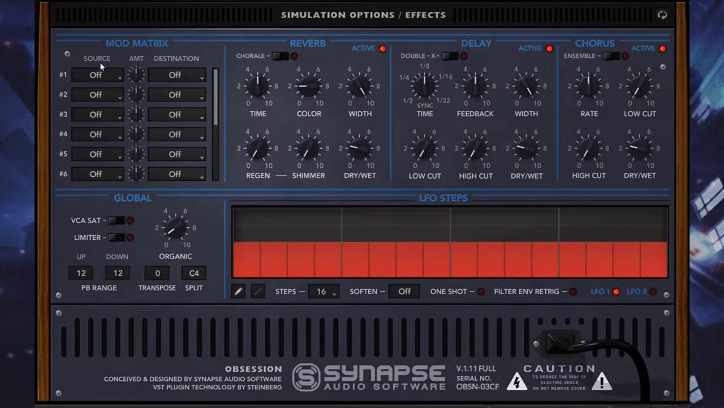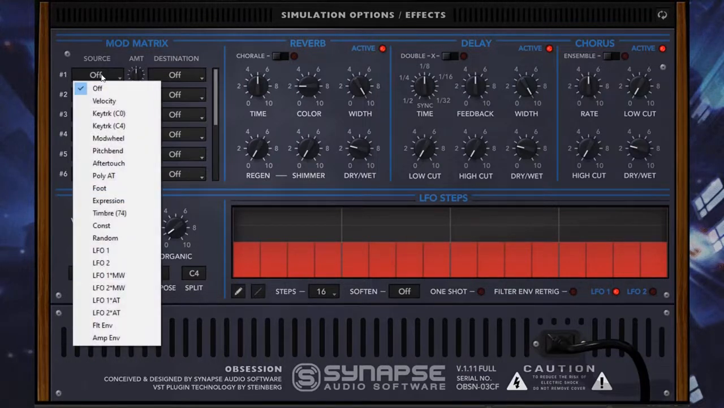So basically the way it works is like this. Here you have a source, and you have 12, all right? And the source is various controls. Velocity, how hard you hit the keys. Key tracking, starting at 0, and key tracking starting at 4. C0 and C4 octaves, okay?